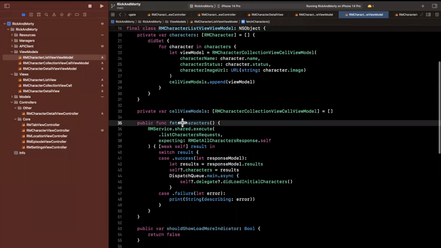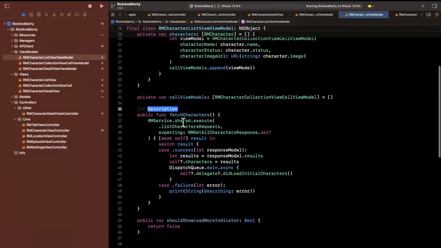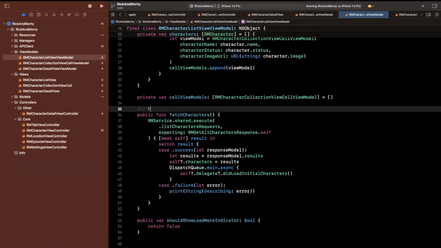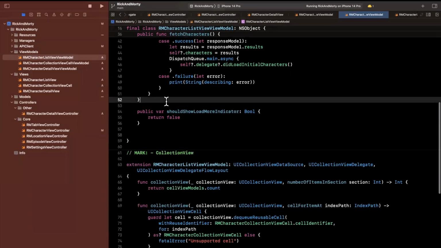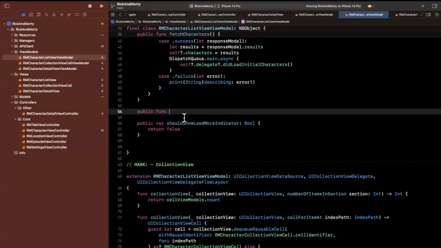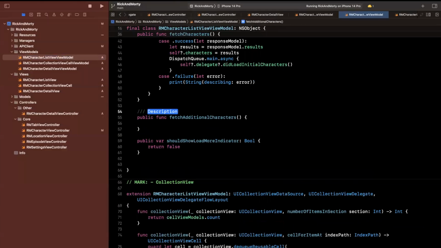So we have fetch characters here. I'm going to add a documentation string for this function: fetch initial set of characters. I'll put 20 in parentheses here because that's how many we get. Here I'm going to add another function, public func fetchAdditionalCharacters, and this is kind of self-explanatory.